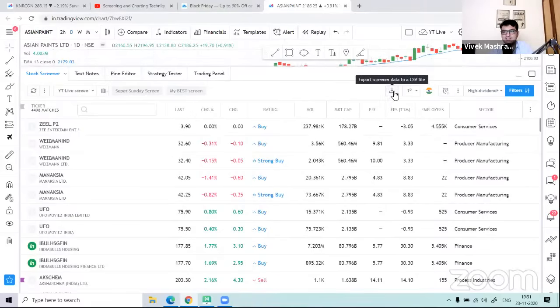And then you can download the data over here. I think this requires the pro version. Then you can change the time frame, weekly, monthly, whatever you want to change.